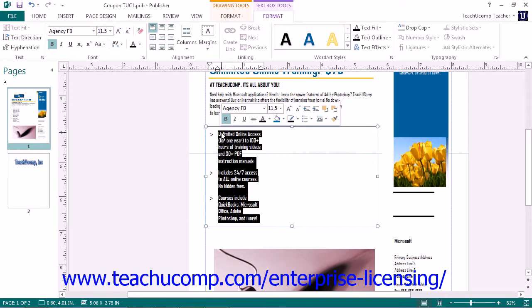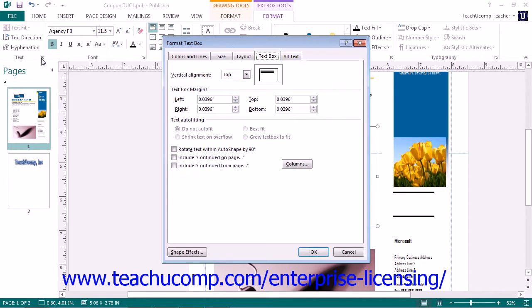Also note that you can click the Format Text box launcher that appears in the lower right corner of the text group in order to open up the Format Text box dialog box. This dialog box allows you to set all of the text box properties available. When finished, you can click the OK button to apply them.